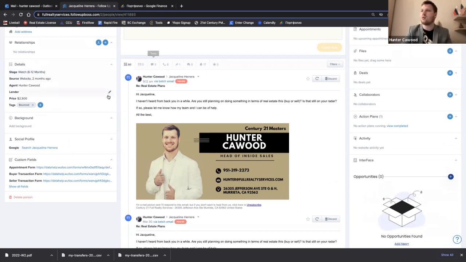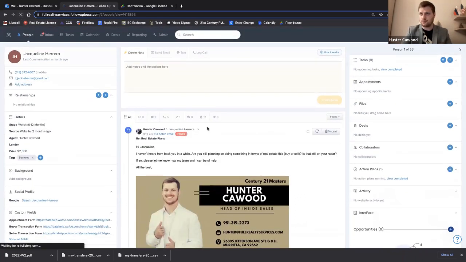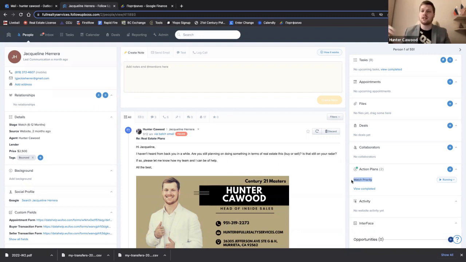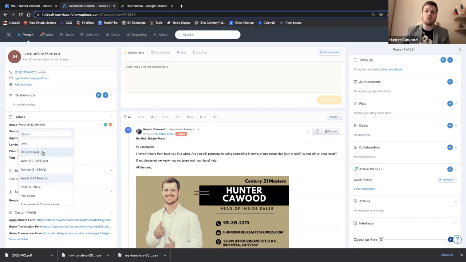Perfect. As soon as I move her over into a watch stage, what you'll notice is that here on the right-hand side, there's an action plan that fires off automatically called watch priority. What this does essentially is this will fire off a task for me to follow up and touch base with her once a month.